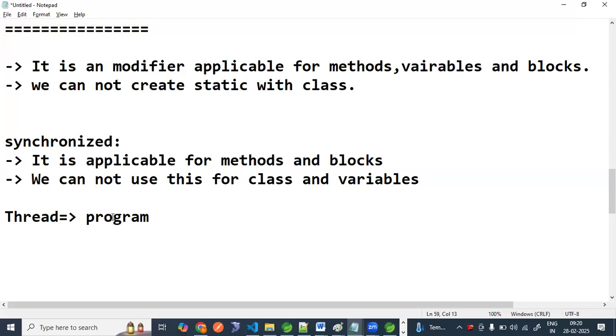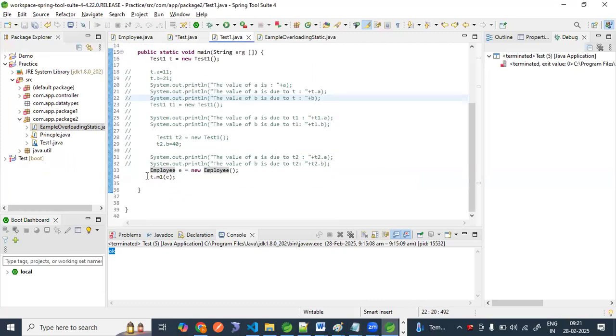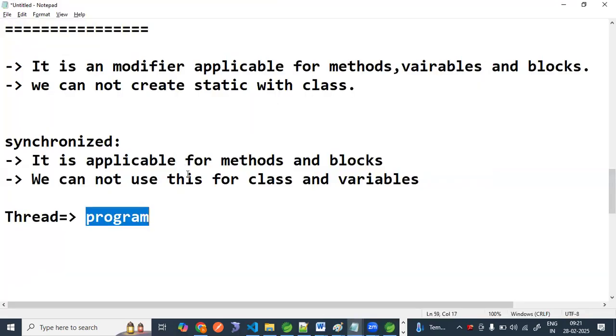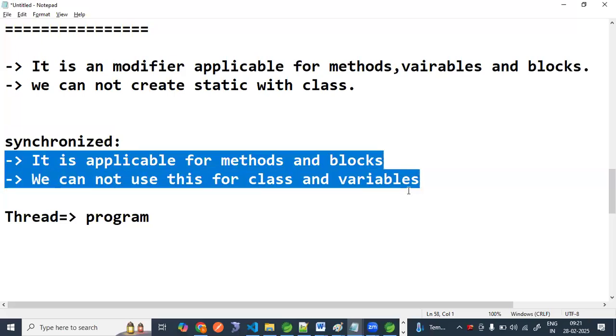Whenever we call a method which is defined as synchronized, only one thread can call that method. How do we call this method? We call it like t.m1, right? Only one thread can execute. We will see more detail in the multi-threading topics, guys, but I want to give a small brief about synchronized.